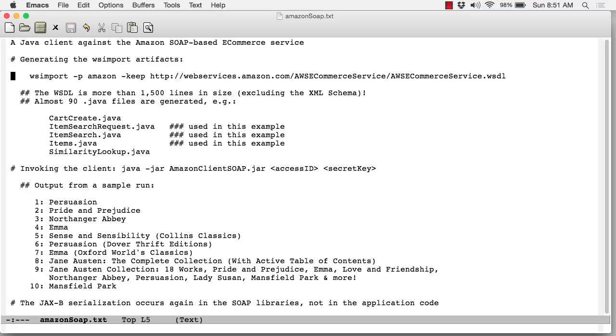So I ran wsimport -p. Again, this creates a package. I just called the package amazon. The -keep keeps the source files, and then the URL is at the end. And this generates about 90 .java classes. And these classes include things that would be familiar to anybody who's visited the Amazon website. For example, there's a CartCreate class, an ItemSearchRequest class. I used that in this application. ItemSearch, also used. Items.java, also used. SimilarityLookup, I don't use.